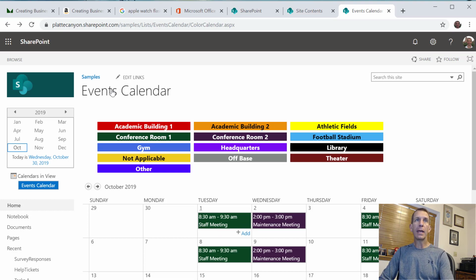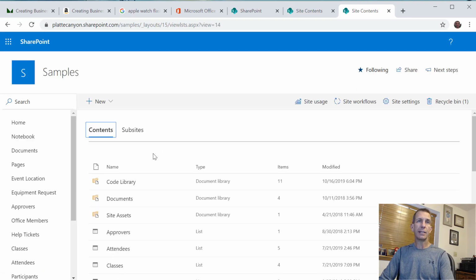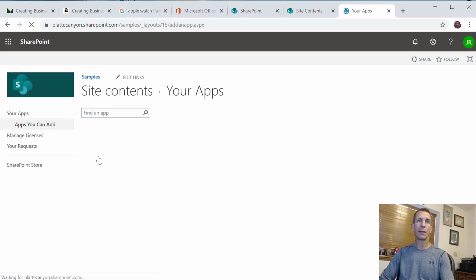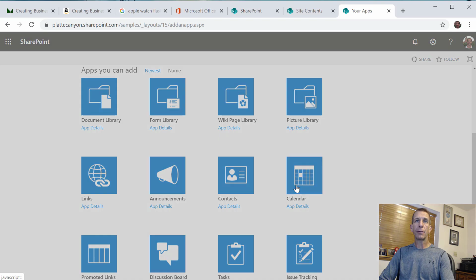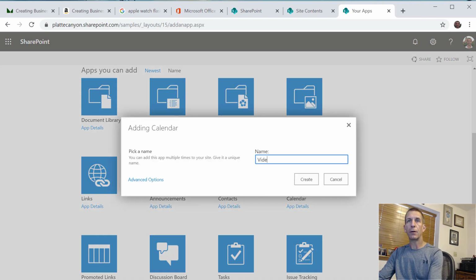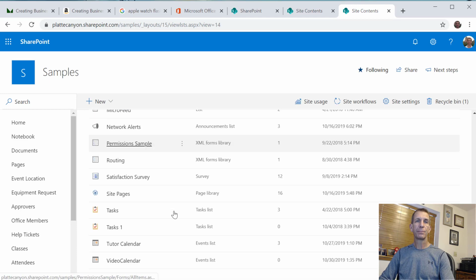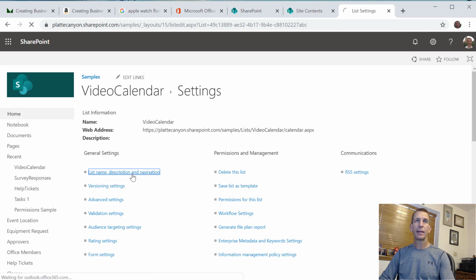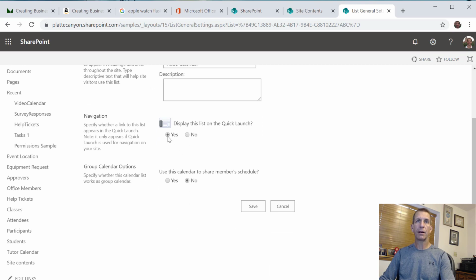So that's the gist of it. So let's go make our own calendar just so we can try this ourselves. I'm going to go to Site Contents, make New, and I'll just say App here, and we'll go down and just say Calendar. I'm going to make it the video calendar. I like to do it without spaces so I get a good URL without any %20s in there. So I'll come in here and go to Settings, and I'll put our space back in. I'll add it to the quick launch so we can find it.